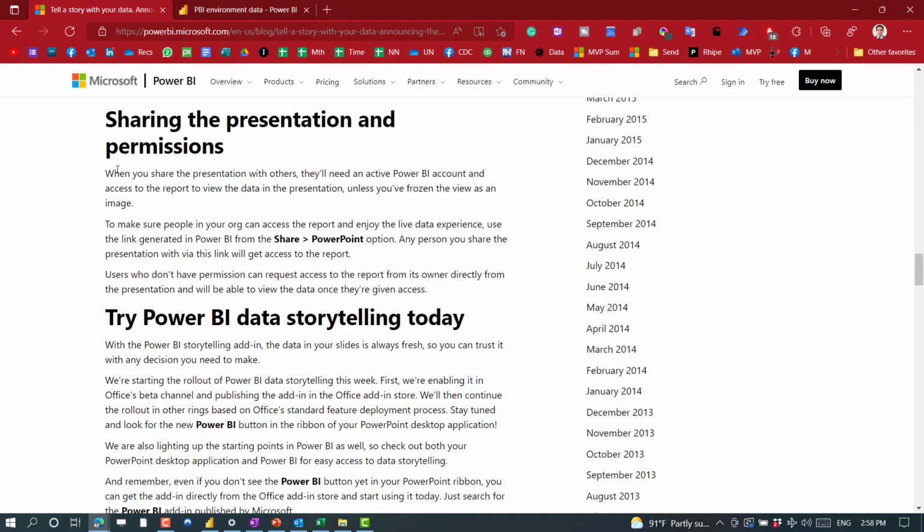that I had never used before though. Another important thing from this blog is when you share the presentation, they'll need an active Power BI account and access to the report. So you need to do the standard share settings within Power BI, otherwise they won't be able to see it. And it says here, unless you've frozen the view as an image or taken a screenshot, or of course, if you're actually presenting it in a room and they happen to be in the room, then they can see what's on your screen, of course.